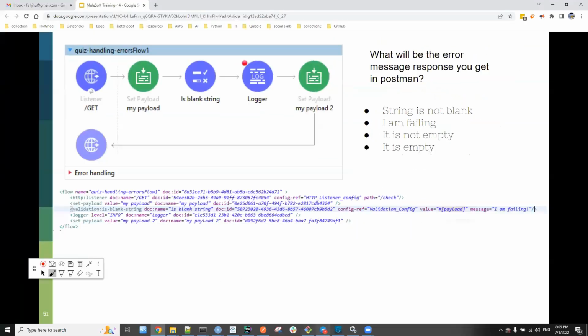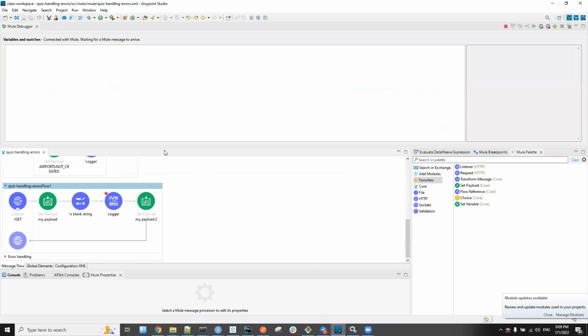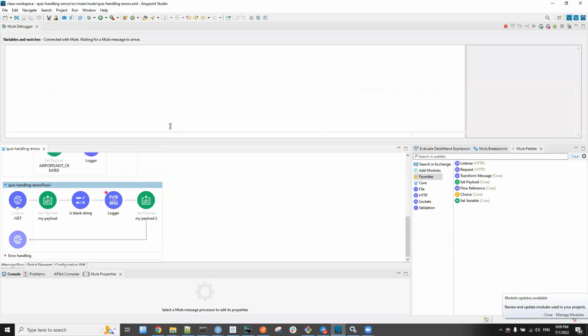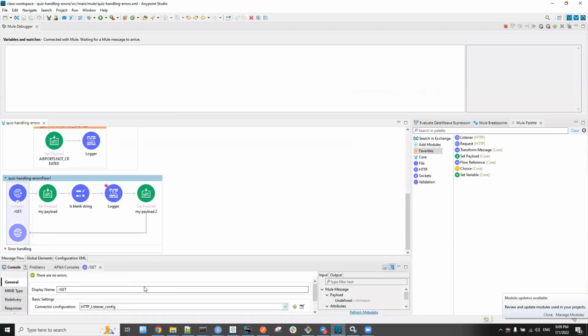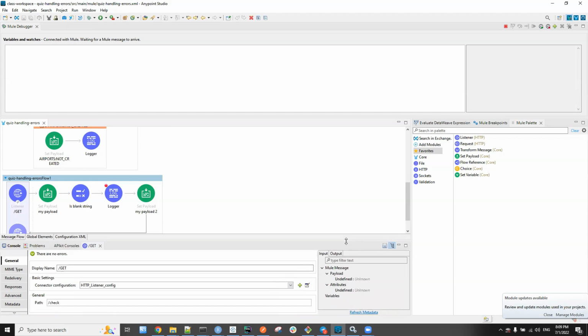I have this project, this flow here. Let me show you, and we can check it together. So the path is a check.